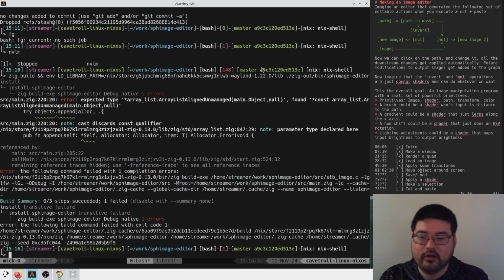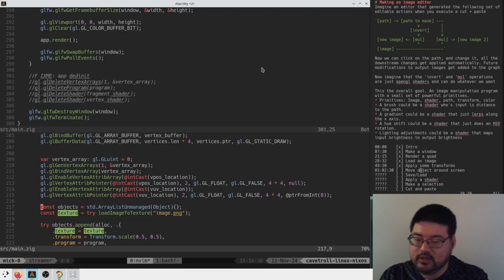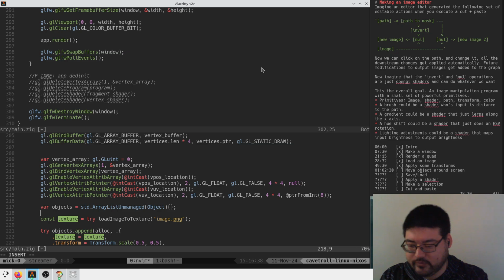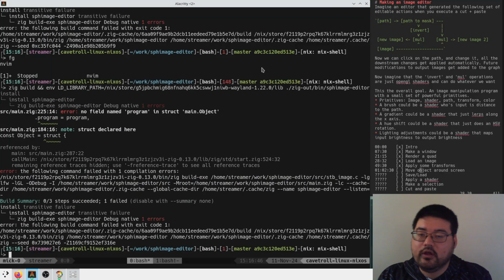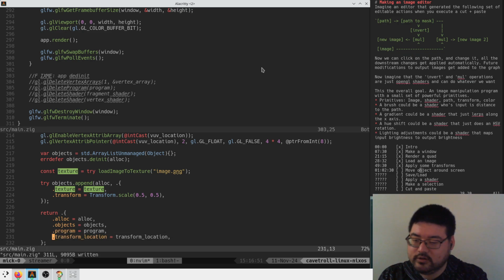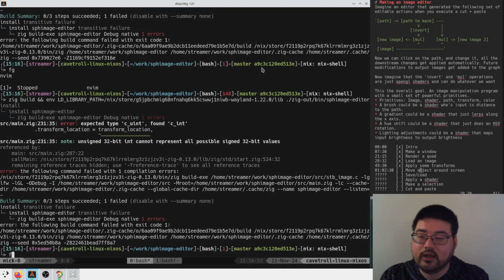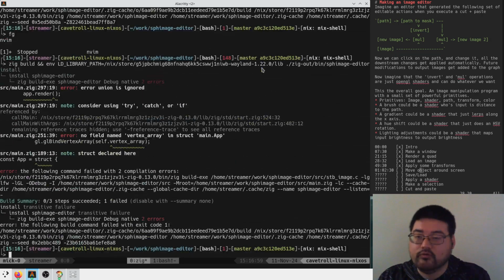We don't. We never compile, because I wrote const on the array list here. This thing probably needs to be variable. Defer, if we error out, we probably need to deinit that thing. It's a pretty good thing to be aware of. The program is mad because I put these in the object instead of the app. It's a hard life. And he wants cint for the texture, or for the transform location.